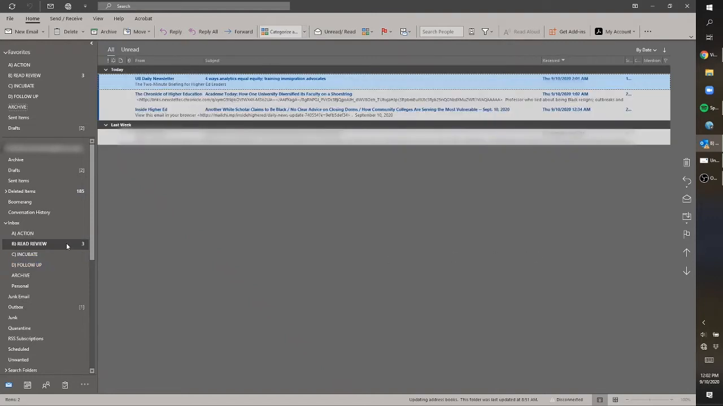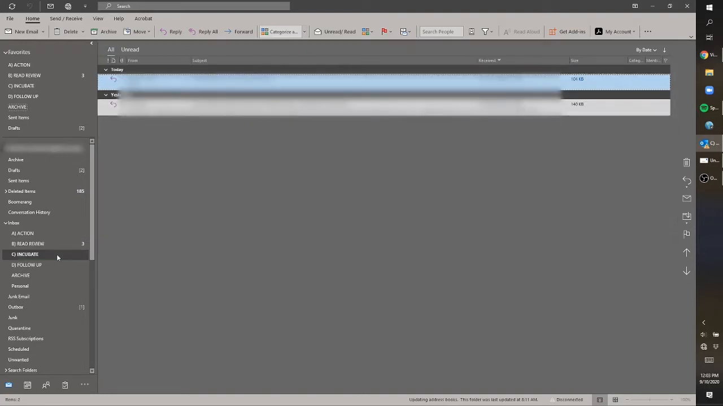For my read review folder, I rarely keep things in here for very long. Sometimes they're articles that I want to read. I have newsletters that I get. The incubate folder is usually things that I'm waiting on that support a project that I'm already working on. So a lot of times I don't necessarily need to do anything with this particular folder, except just quickly glance and see what's still in here, and that reminds me what projects I still have outstanding.